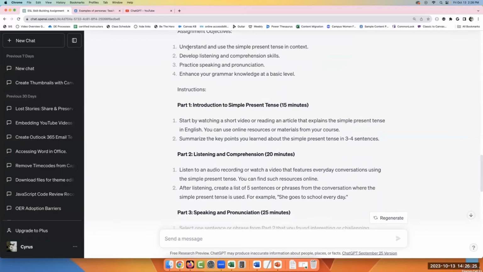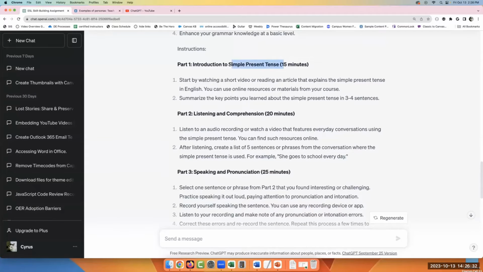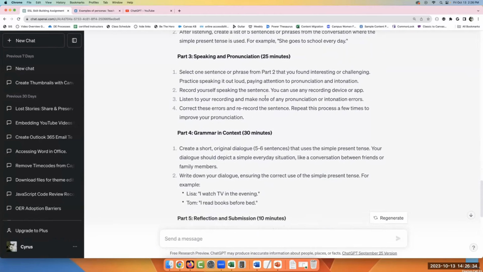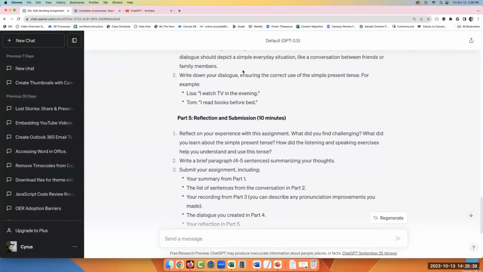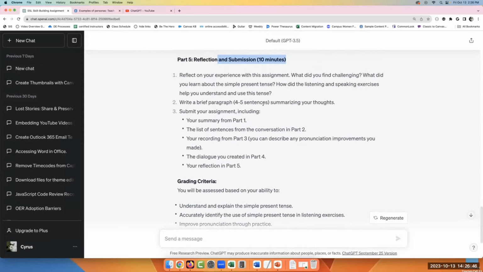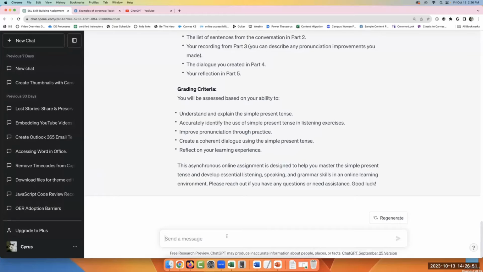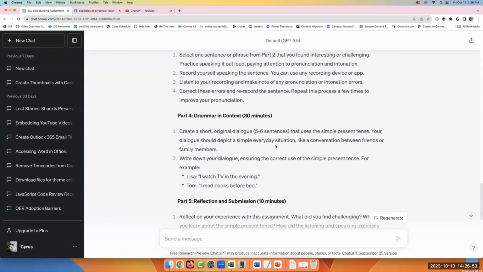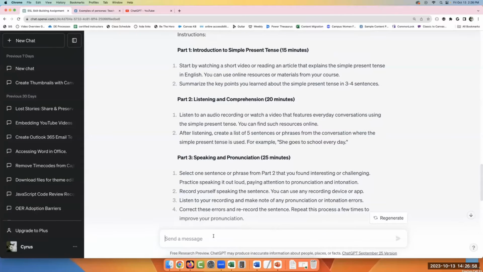Gives me this. These objectives have changed a little bit, and now it's focused a lot on the simple present tense. It's still giving me a lot of these time limit things. So it's not quite perfect, but we're getting closer to what we want. So that's one way you can build on these. Right now this is 10 minutes, 30 minutes, 25 minutes. It's pretty long.